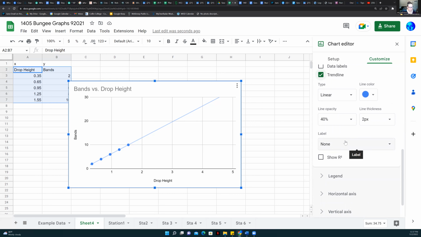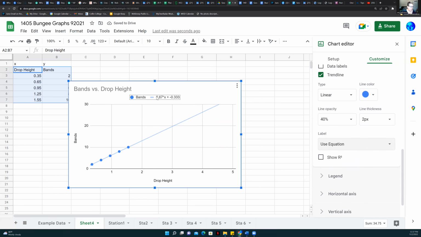Now, under label right here, you see right now it says none, but we can also choose use equation. And then you see over here on this graph, the equation pops up and we can see what the equation of the line is. Now, your lab guides you through the math that you would need to calculate each component. But if you look at this equation, this matches y equals mx plus b. So this number in front of the x is your m, that's your slope. And this number off the end, you see it has a leading negative in this case, it may or may not on yours. This number off the end is b.